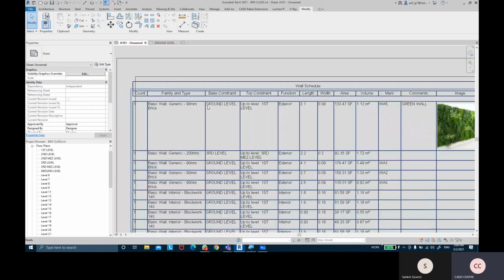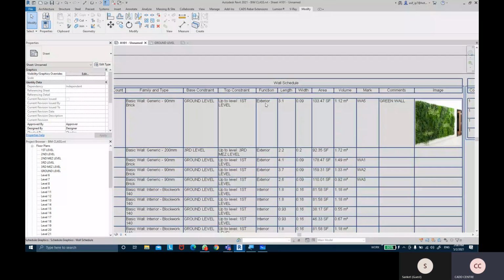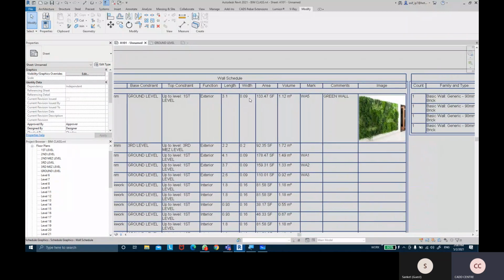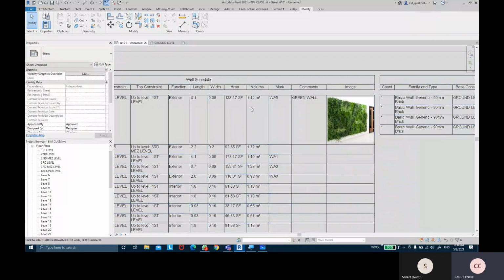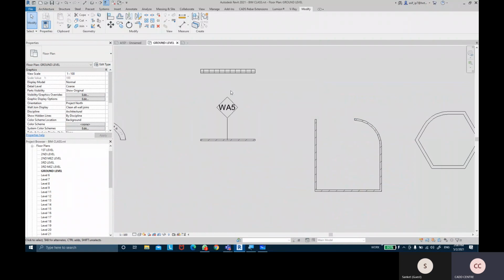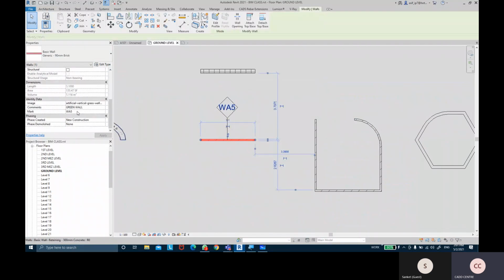WA5 is a 90 brick wall made on ground level up to first floor. It's an exterior wall. Length is 3.1 meters, width is 0.09 meters, the area is this much, volume is that. It's a green wall, and that's how it's going to be. So for that purpose, we use this identity data as information to fill up basically.